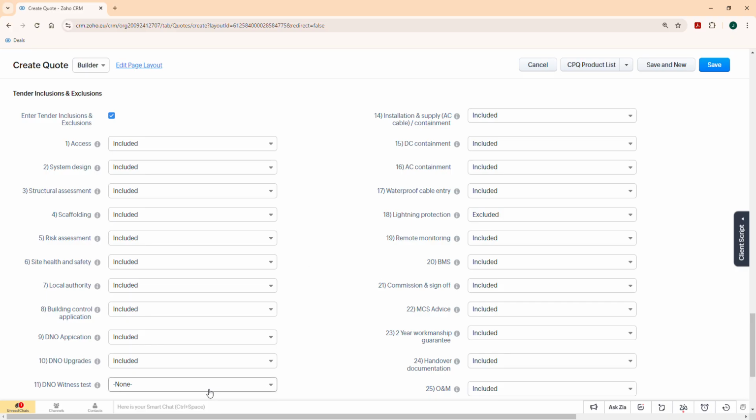The first one we get is DNO witness test. That goes without saying, doesn't it? When you do a DNO witness test, that's typically done by the DNO, and the client pays for that, one way or another. We do not swallow the cost of that. If we are to swallow the cost of it, then we must charge the customer as a product within the quote. So that's not what's being preferred here.